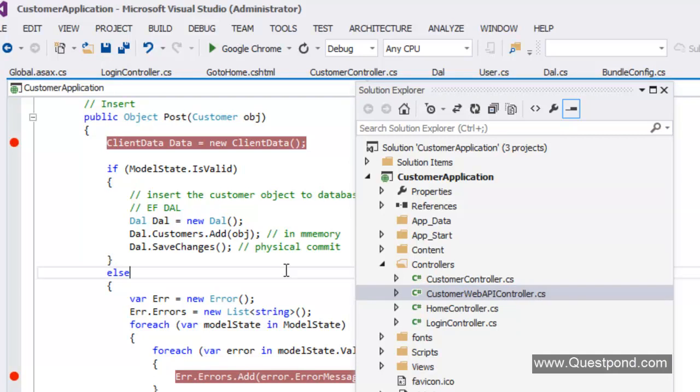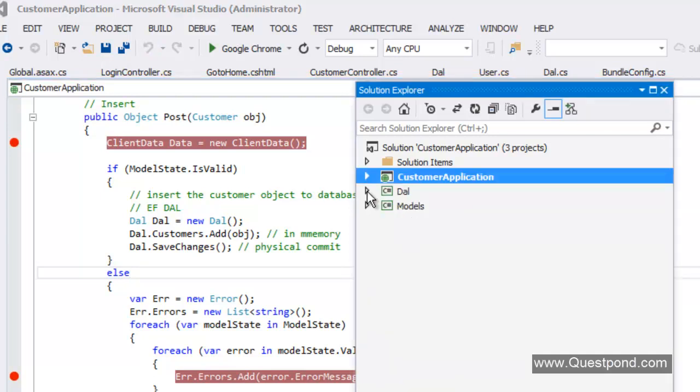Okay, so we will have one layer which is for the UI part. So that means this customer application is now for the UI part. We will have one layer, web API layer, which actually exposes out data in a JSON format, right? And then we have the data access layer and we have the models.